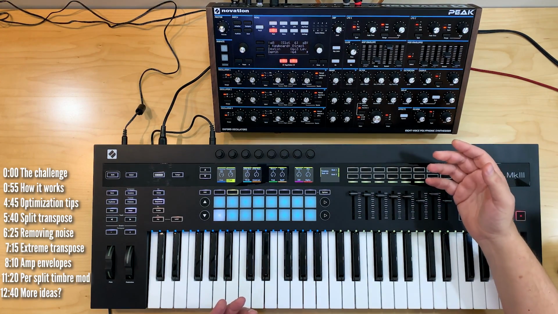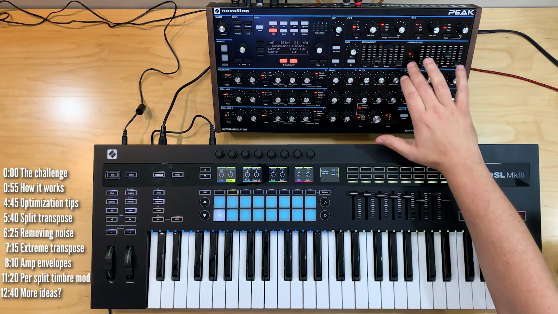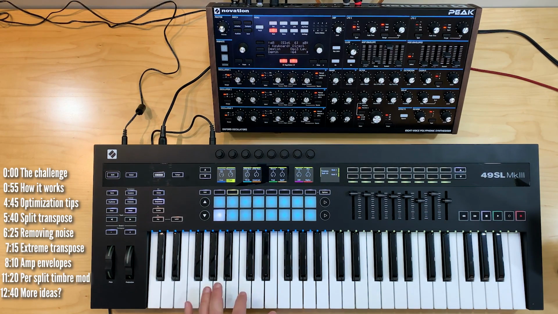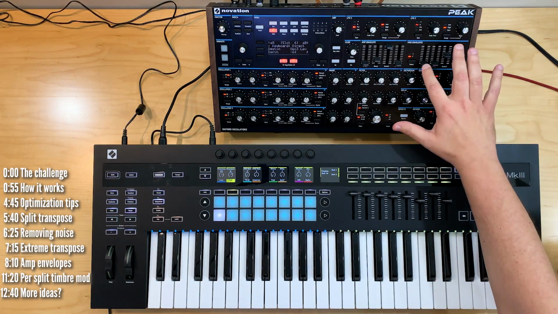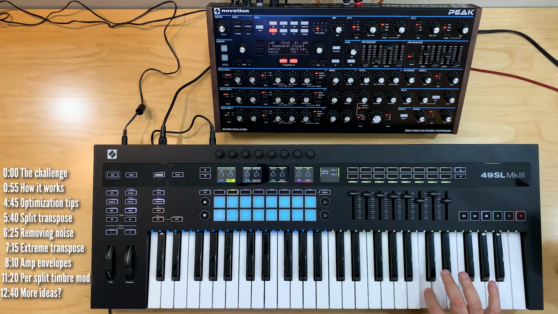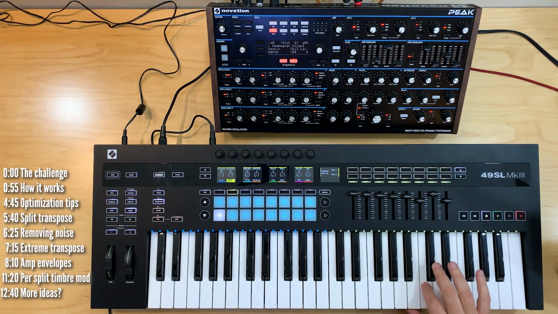The way that I have this preset set up, mod envelope number 1 controls the left split, and mod envelope number 2 controls the right split. So if I wanted this to remain like it is, and this side to gradually come in, all I do is increase the attack on mod envelope 2, and now this gradually comes in. Let's make it even slower so you'll hear it. And this one is still pretty snappy.